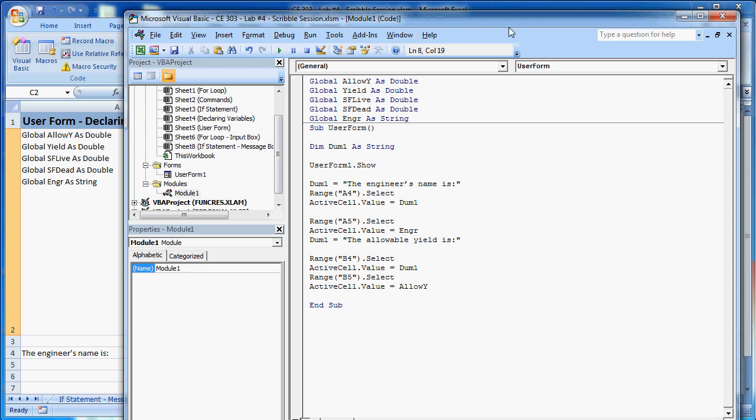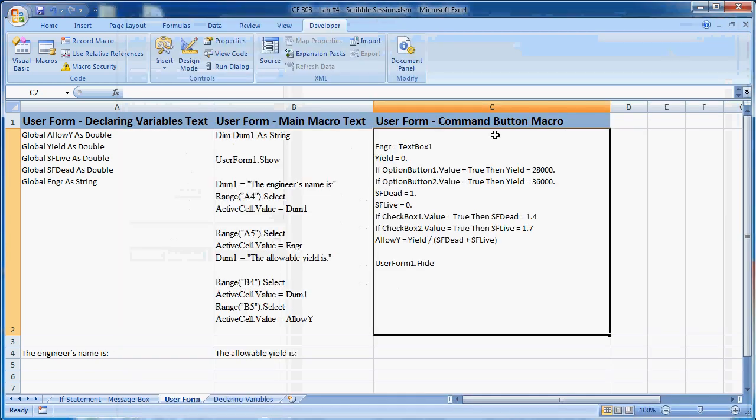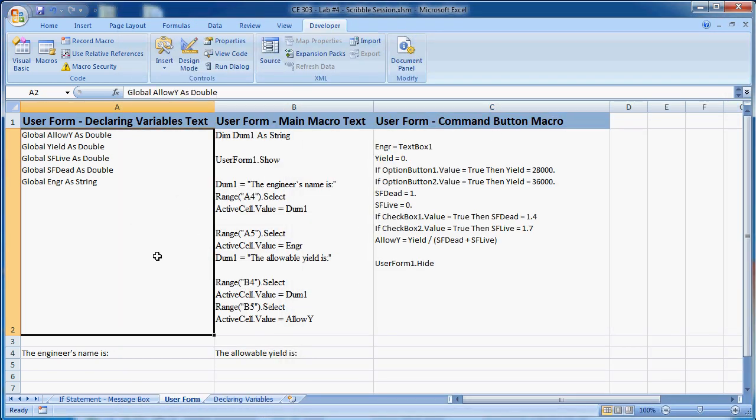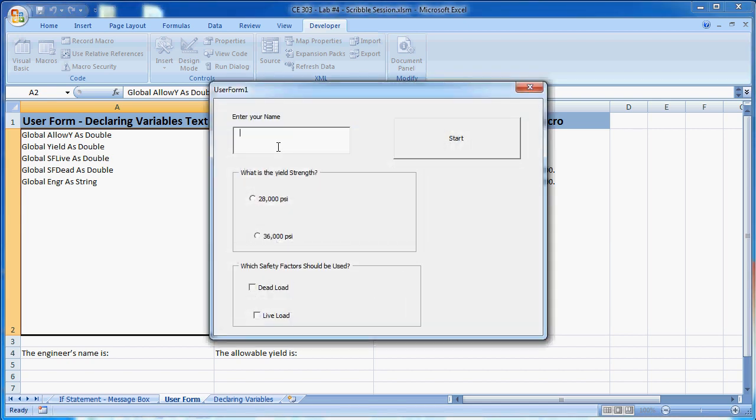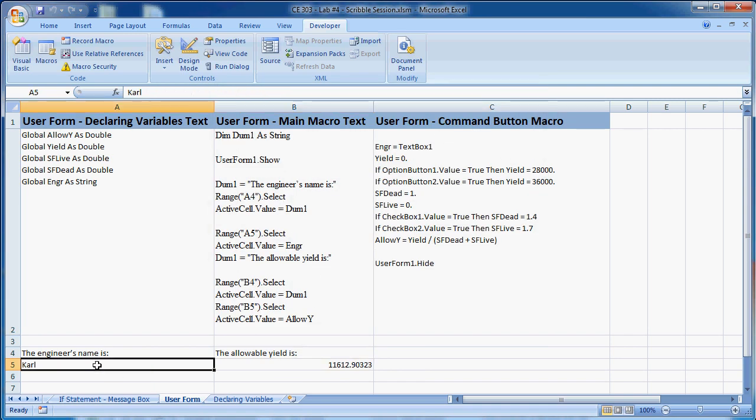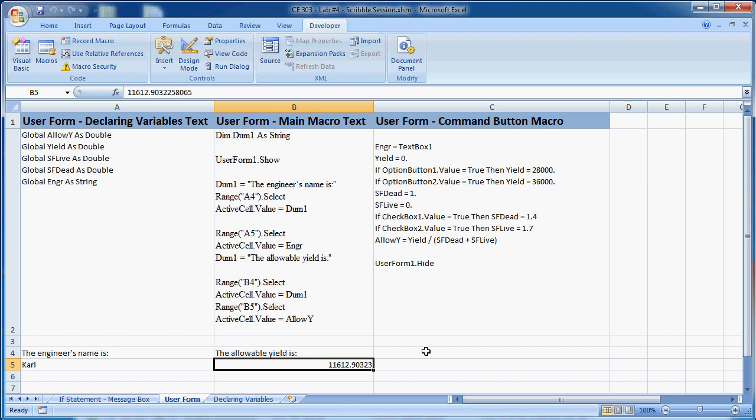So we'll just save that there, come back over here, and we'll go ahead and hit the macro and hit run. Again, we'll type in my name, select the yield strength, hit both of these, start, and voila. So my name comes in down here, and the allowable yield is here.